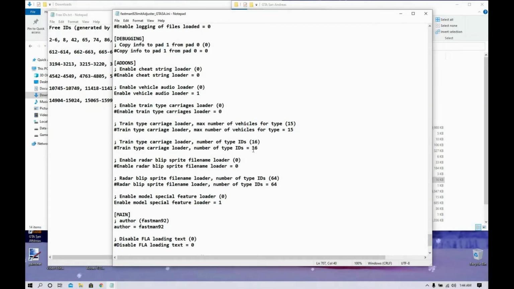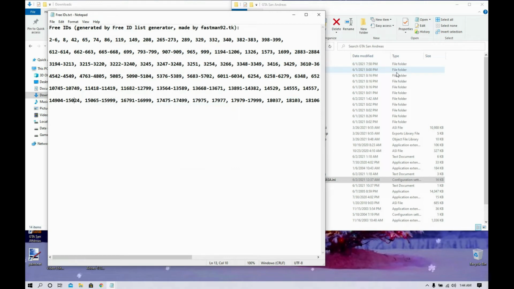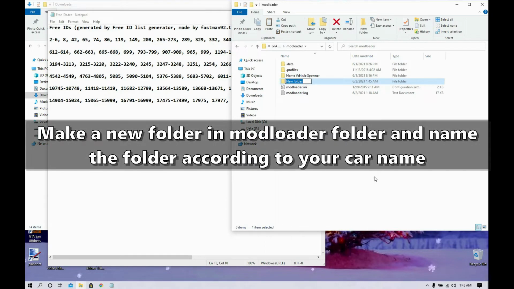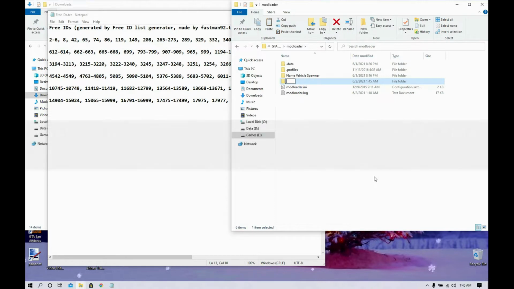So once you are done preparing the INI file, you may close it now. And now get excited because we are now going to add a new car in GTA San Andreas, which will not replace any other car. So let's get started. First you need to go into the GTA San Andreas Modloader folder and make a folder of your desired car. So I'm going to make a new folder and name it Lamborghini because I have downloaded a Lamborghini car. You may name it of your own choice, so I'm naming it Lamborghini.